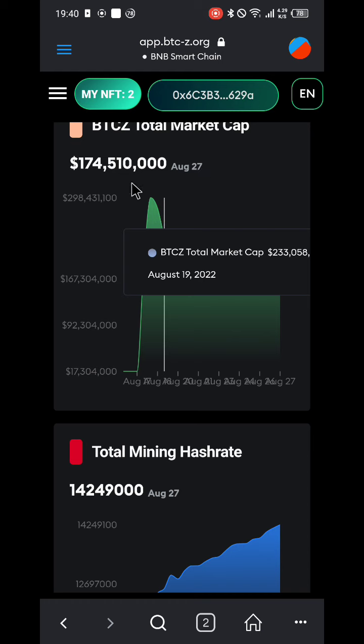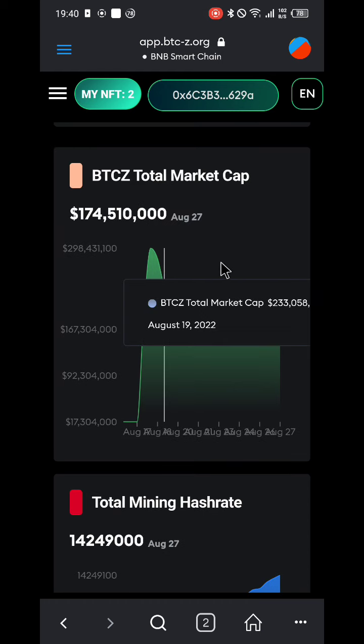Now let's see. We can see here, this is the BTCZ total market cap. I know you'll be wondering why I started from below. I'm not supposed to be doing this right now. I'm supposed to be doing this in a different session, but I just said let me do a little overview here. Then I'll do that again. I'll leave the other part.